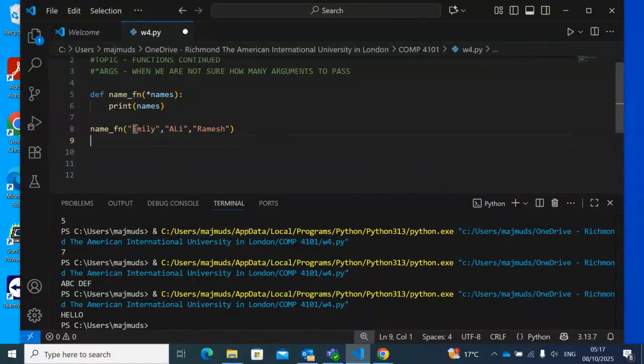you can also increase the number of arguments here because there is no limit right now because you've set star names. Now, if you run this, let's see what happens. So if you run this, it will automatically print all three arguments as your output. But what if you want to just print the second one or the first one?